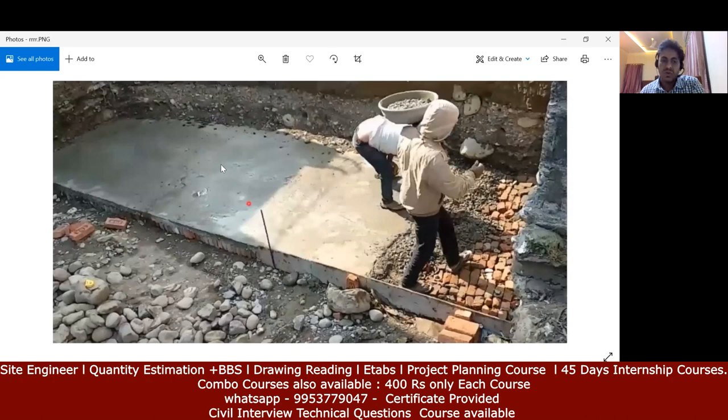Once that is done, we are going to lay the PCC over that. You can see this is a PCC of M7.5 or M10 grade. And over that, your footing is going to come. So once you do this, it will be a very hard soil. I mean, it will become a very thick layer, so that whatever load is coming on this particular area will be transferred safely over the soil, so that your soil can take that amount of load. So this is a technique that we adopt when we encounter loose soils, let us say black cotton soil or Murram soil, right?